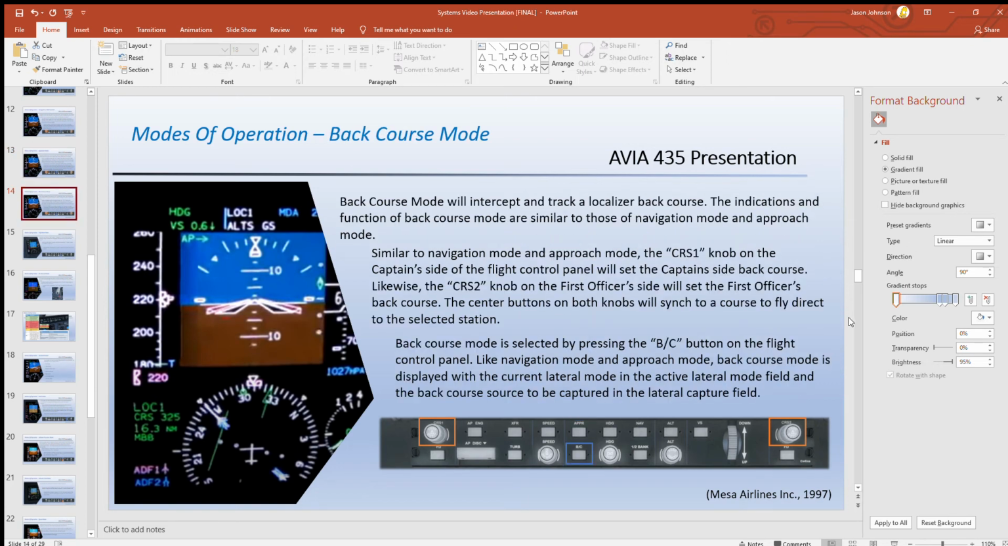Back course mode is just like it sounds. So if you're going to fly a localizer back course, you know, those are always fun with reverse sensing and such. So you'll hit the back course button here, and it'll function much the same way. It'll get armed here, and then when you intercept, you'll jump the fence and become active, and then you get your two knobs to select there.